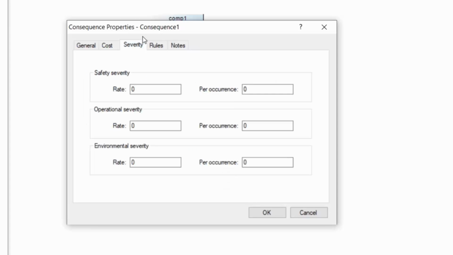You can also specify severity. Severity is just a dimensionless value that indicates the seriousness of a failure. Safety severity, operational and environmental. These different headings are customizable. They can be modified in the options.